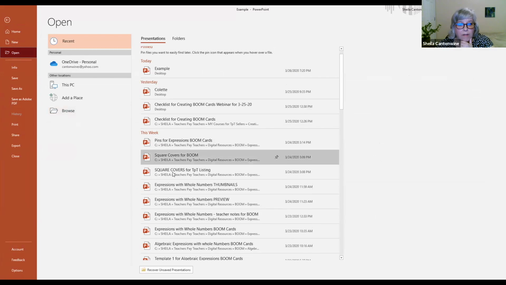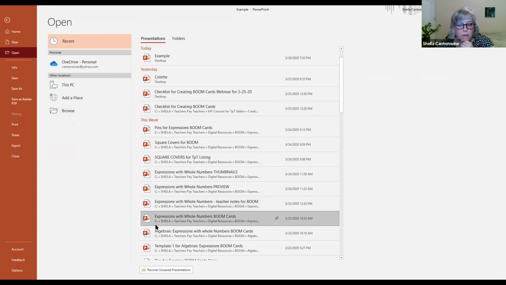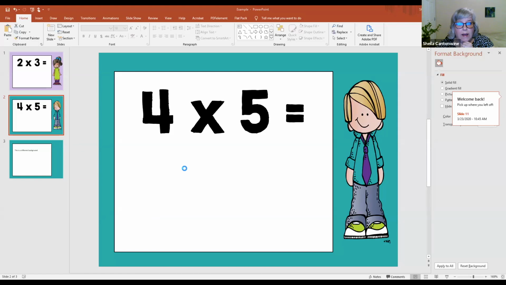You can see I have all these square covers here. So I just was working on these expression ones. These are the Boom cards that I actually created for this product. So I have some explanations, definitions, there's the Boom cards. These are actually 40 Boom cards.